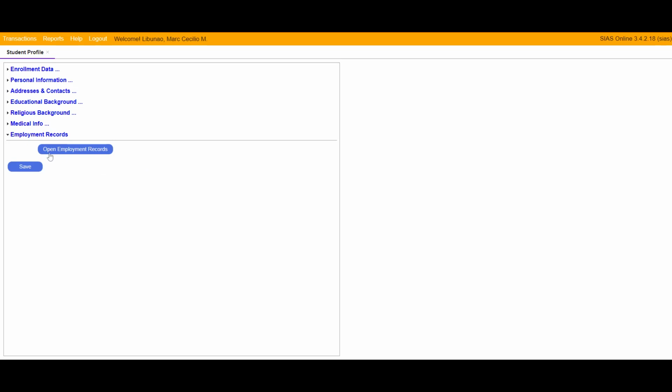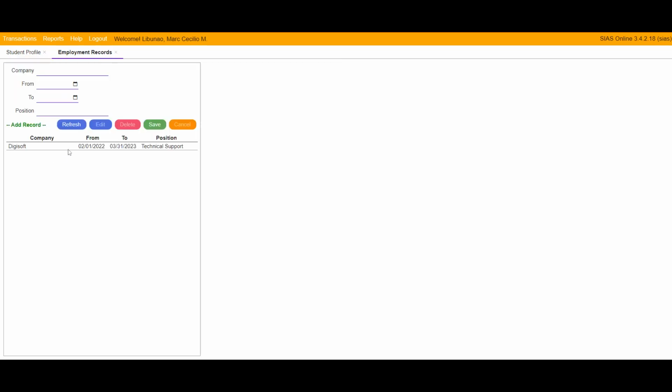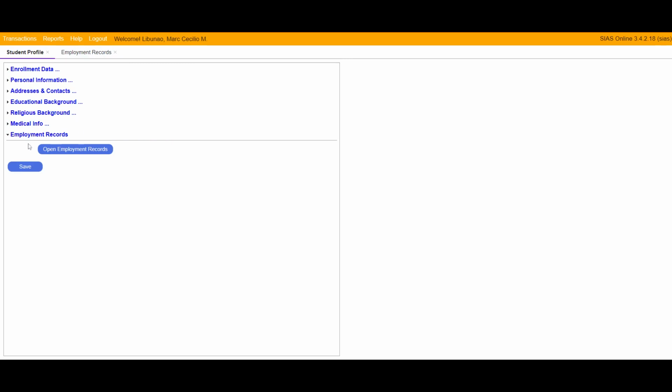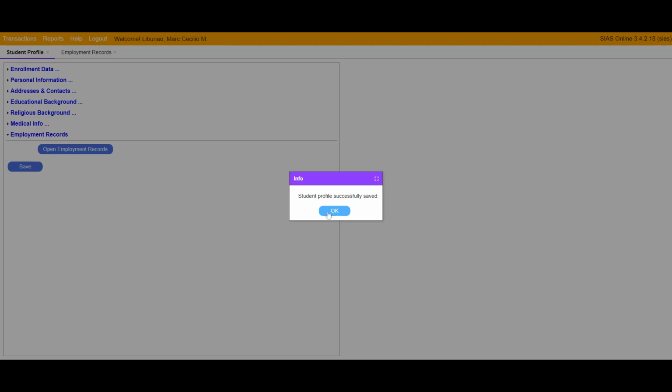Lastly, we have the employment records, where it is commonly used for graduate studies. Here is an example input of our employment record. After updating the student profile, the student must click Save button to save the updated student profile.